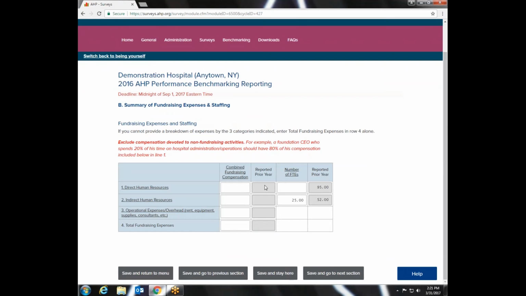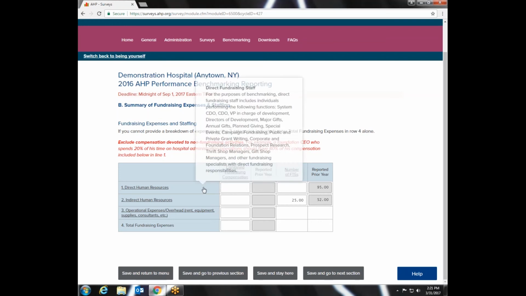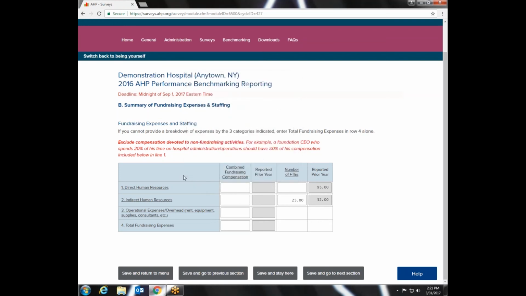And additionally, we have the number of full-time positions as well. And if you can break this down, that would be preferred. If it's not possible based on the information that you have, or if you are not able to provide that for whatever reason, if you can report a total fundraising expense number, that would be appreciated.